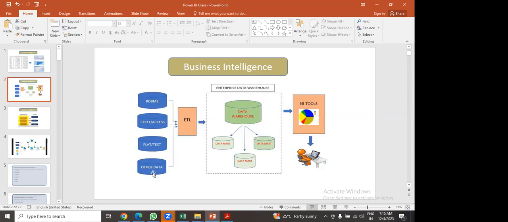Okay. Now after this, we have one particular area which is called the staging area. And in that staging area, that is this layer, what happens is called ETL. Now, what is ETL? ETL stands for extract, transform, load. Let's discuss extract first. Extract basically means extracting the data from different sources, which it is doing right now here. That is, it's extracting the data from Excel files, flat files, other data, maybe an RDBMS database. So extracting the data from different sources.